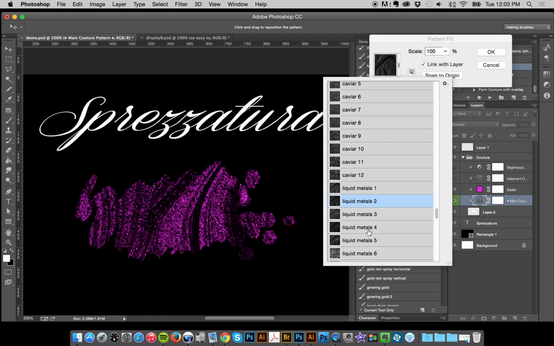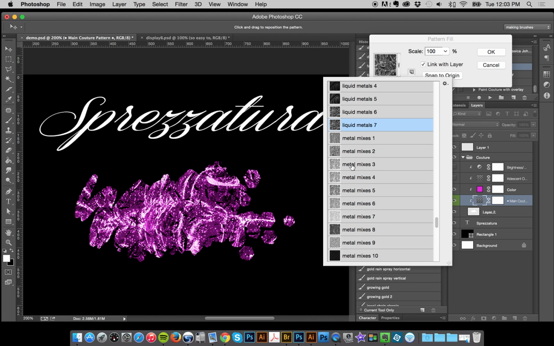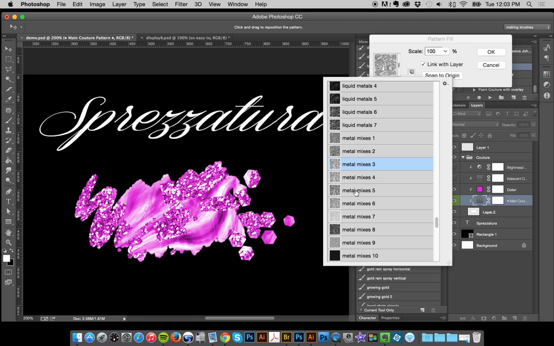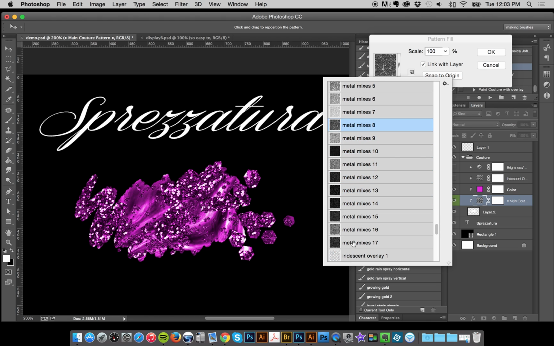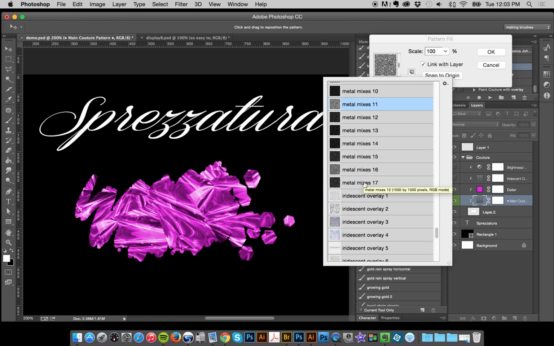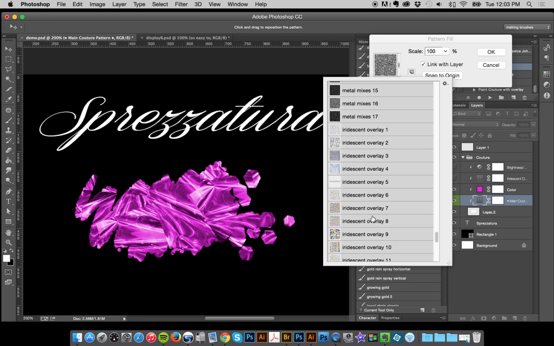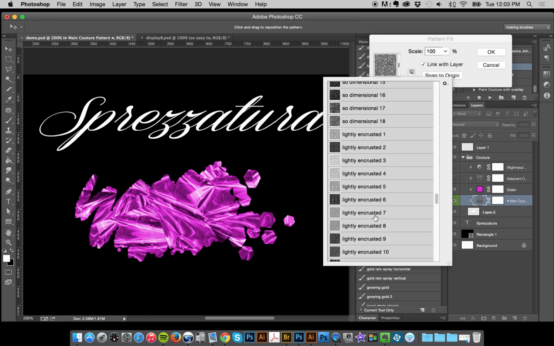And then we've got the liquid metals. Got a lot of fun with that. We've got metal mixes, which is just some cool combinations of different metals, a mix of smooth and hard on a lot of them. So that's just kind of crazy. And then we'll get into the overlays later. The overlays are at the end, but those aren't the base ones.